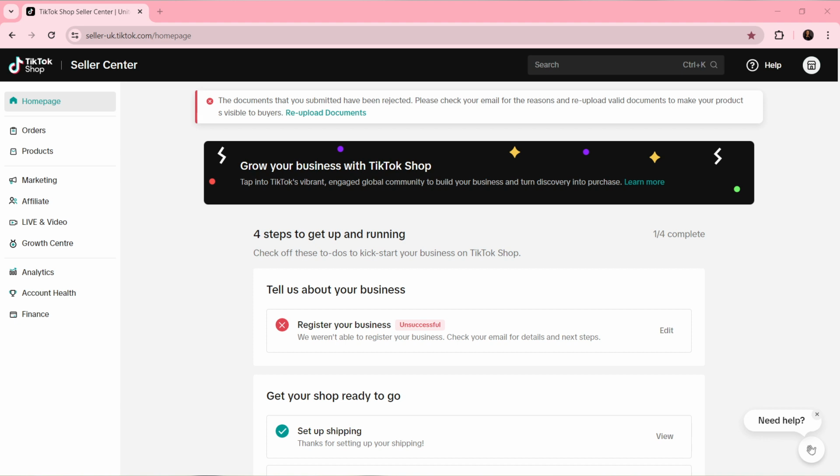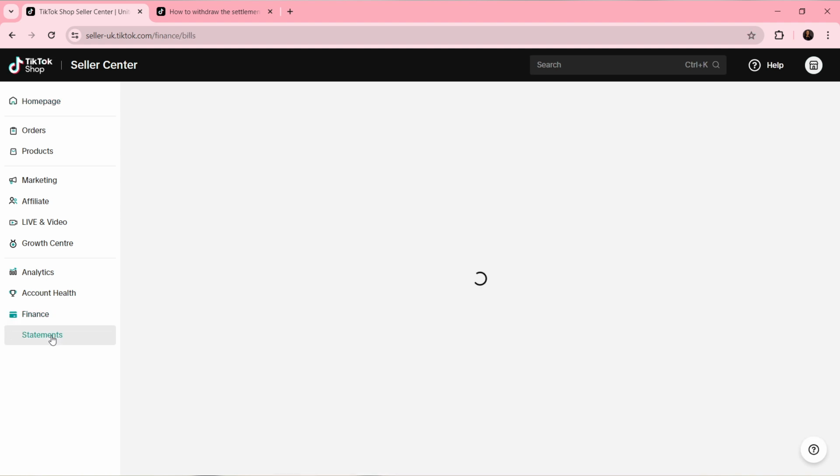So now that we're here, let's quickly hop into today's topic, which is how to withdraw from TikTok Shop. Check the left corner of your screen from your homepage, and you're going to see Orders, Products, Marketing, Affiliate, Live and Video, Growth Center, Analytics, Account Health, and Finance. Once your shop has been set up, go ahead and click on Finance. Click on Statements.